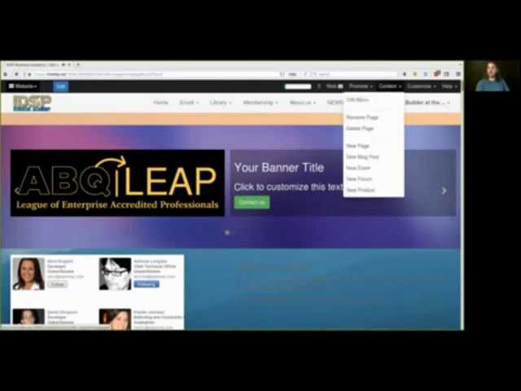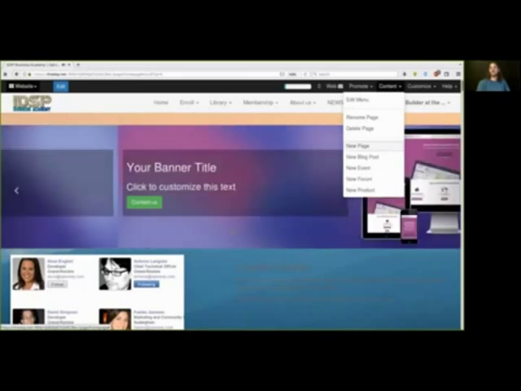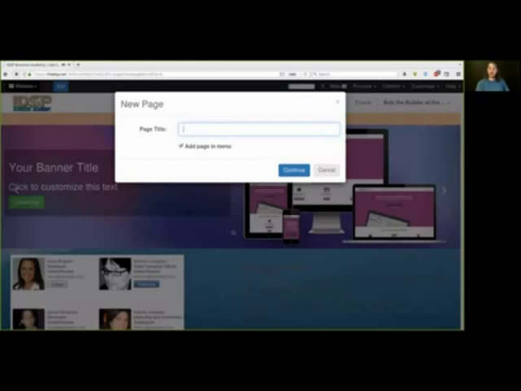The next thing I want to point out is how to create a new page. In the upper black menu, we go over towards the right where it says content. If we click on content and go down to new page, that's going to open up this pop-up, and this is where you're naming your page.